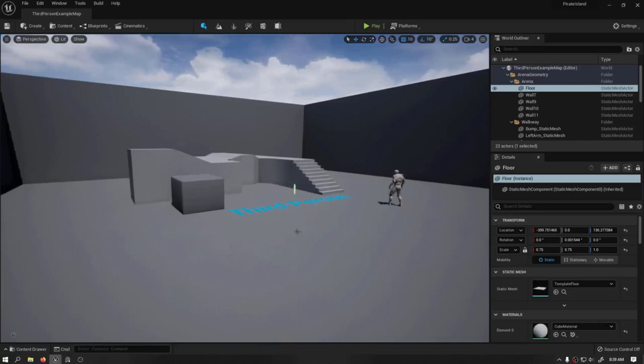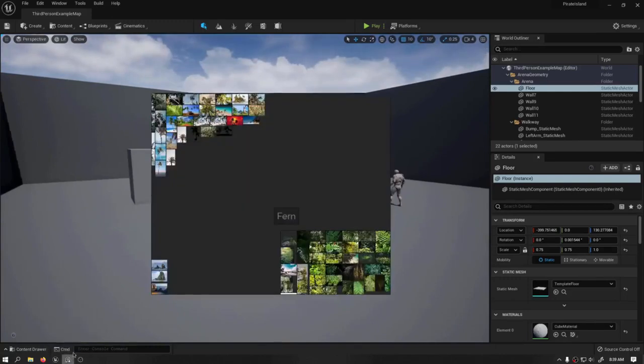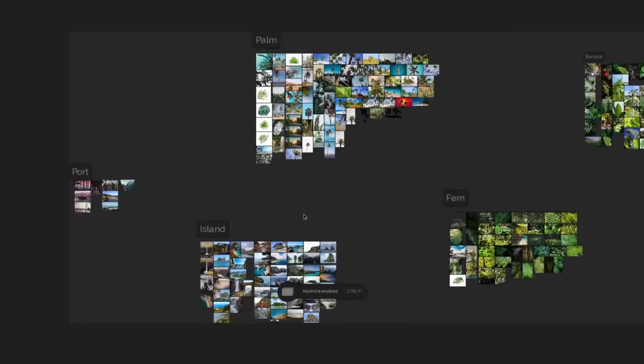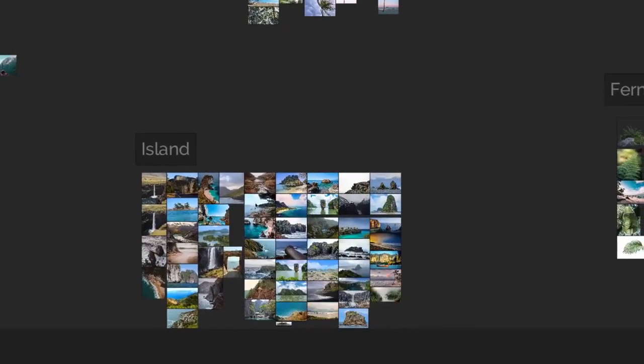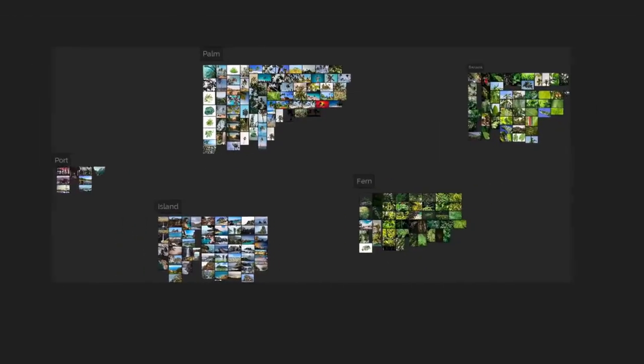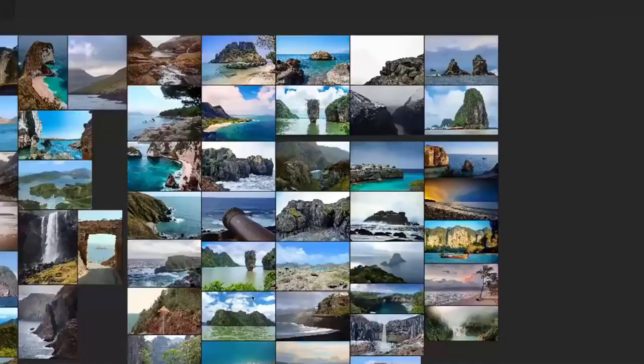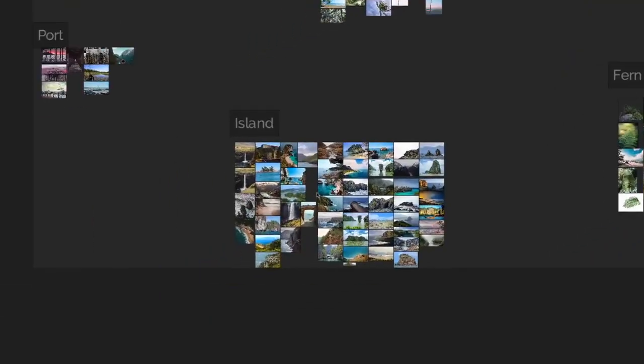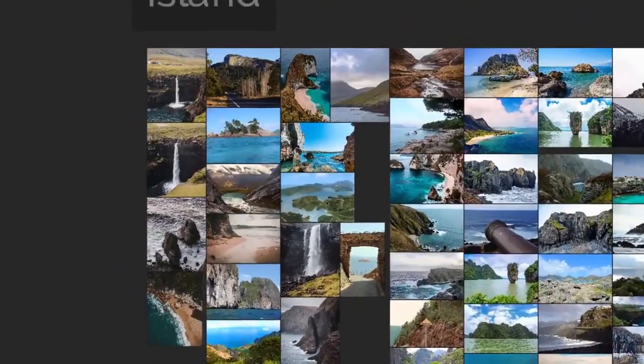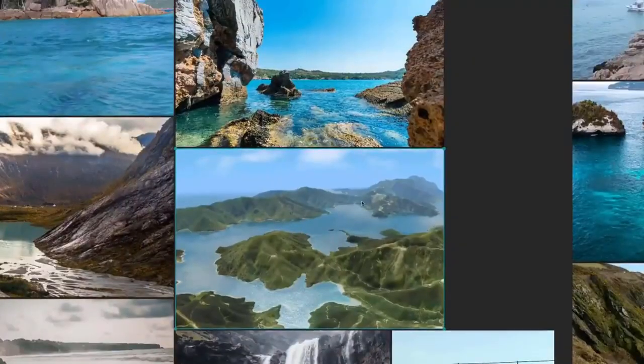So for this course, I have chosen to create a kind of pirate island environment. And this is the reference board that I've gathered. For removing any inconsistency, we are seeing only the most important ones. This is the kind of thing that I'm going for.